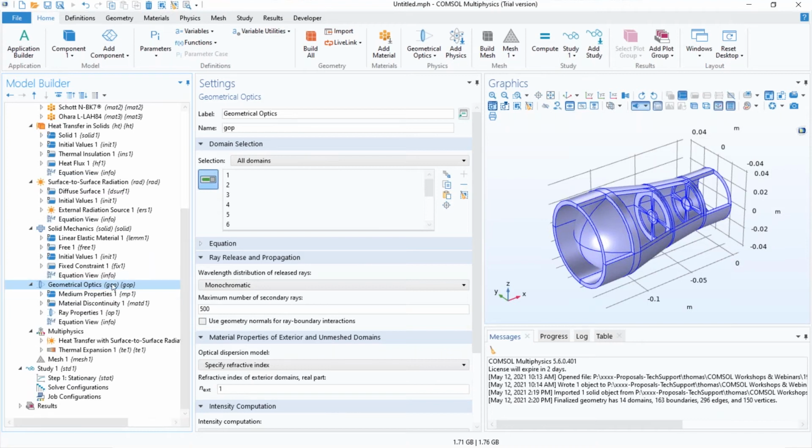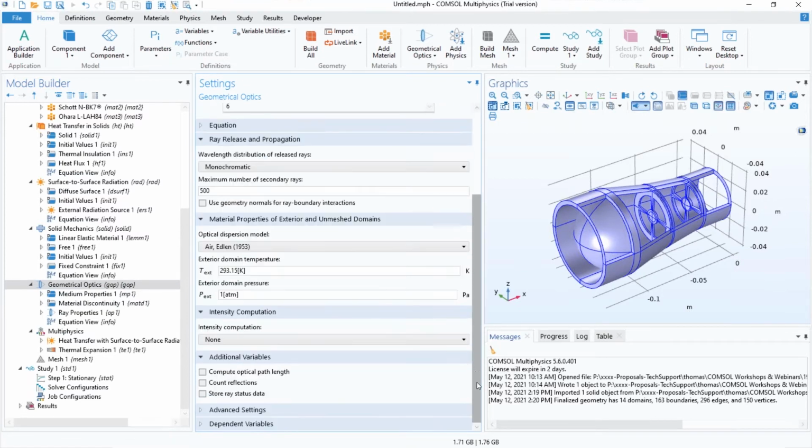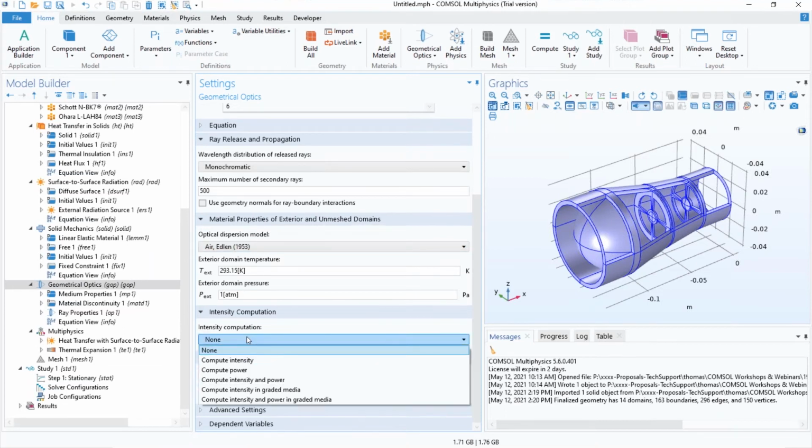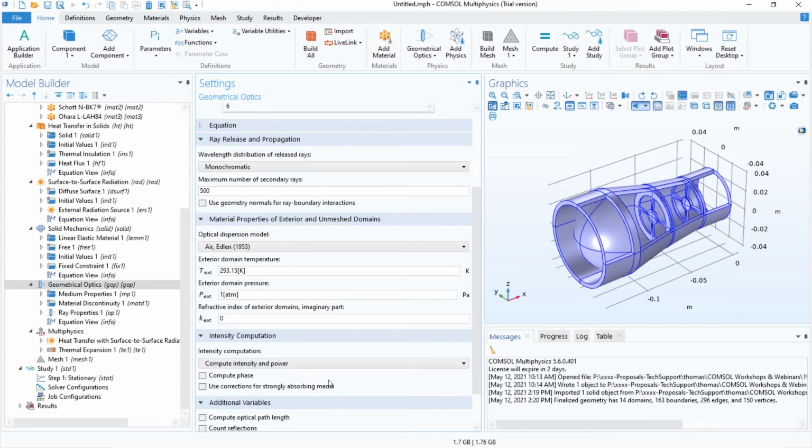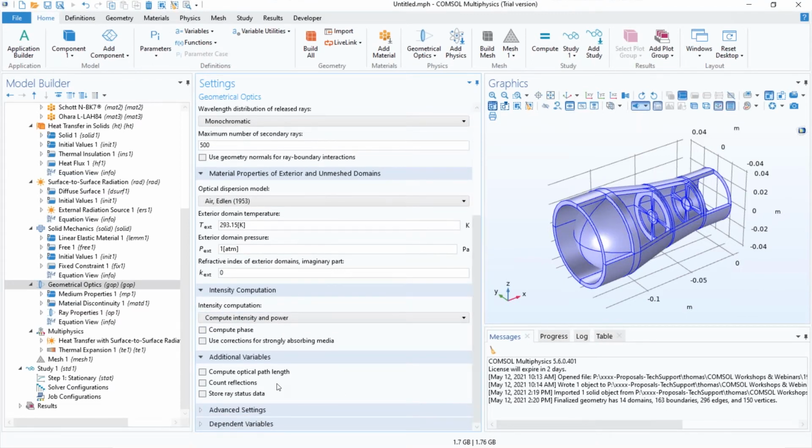And so for geometrical optics, we'll assume that this is air. So we use the Ayer-Edlin model for the optical dispersion model. We'll also need to, on the lenses, specify an anti-reflective coating. And so that's going to do that, you'll need to first also check this compute intensity and power. And then we'll also add in this added computation for visualization of the optical path length during post-processing.